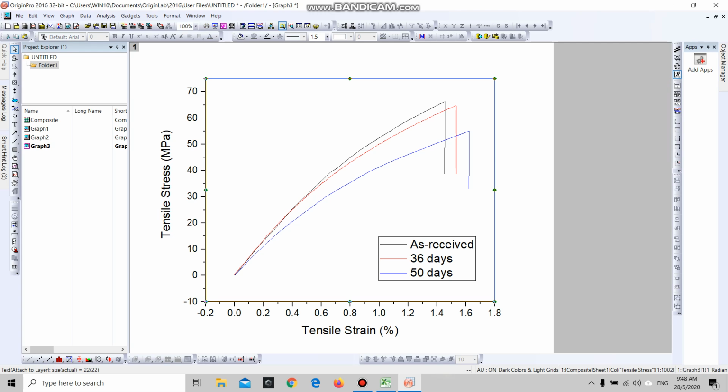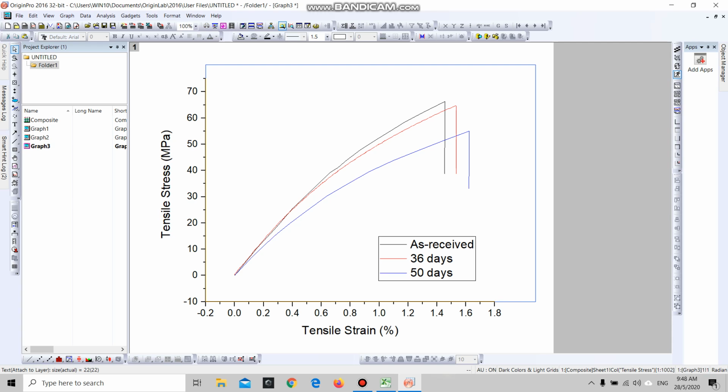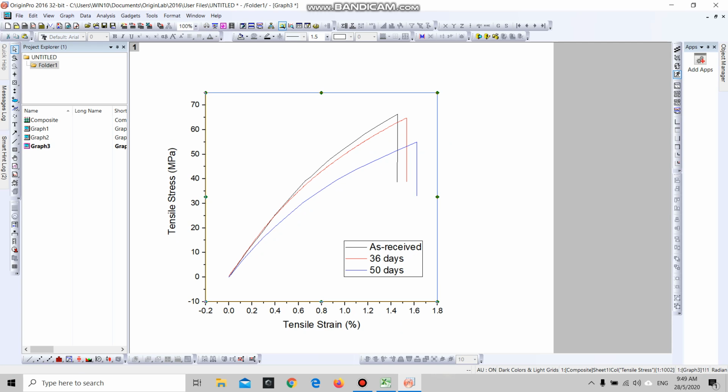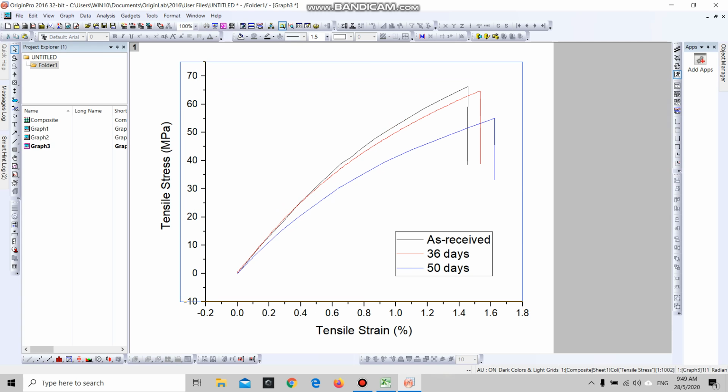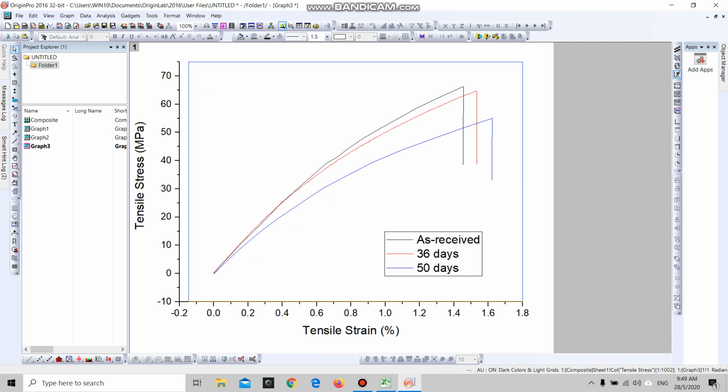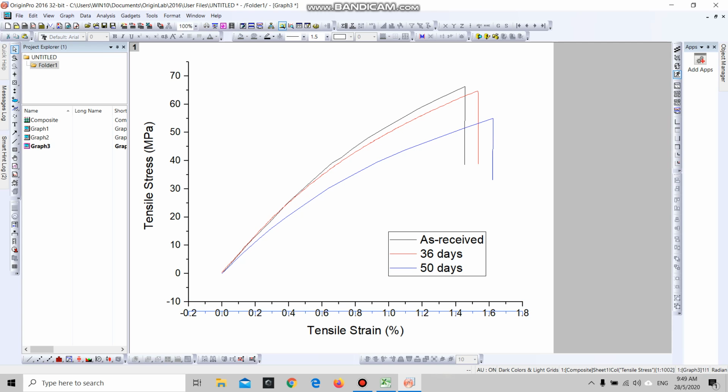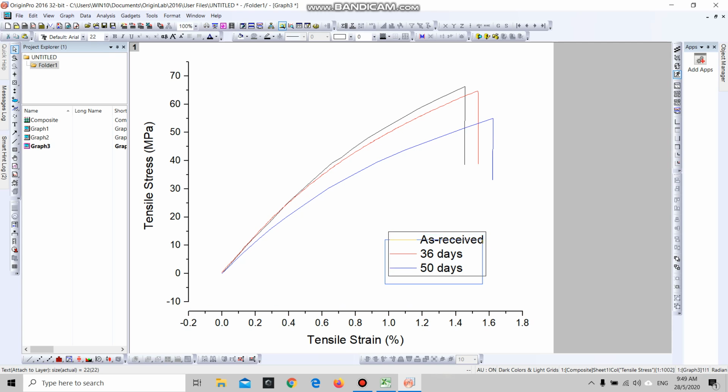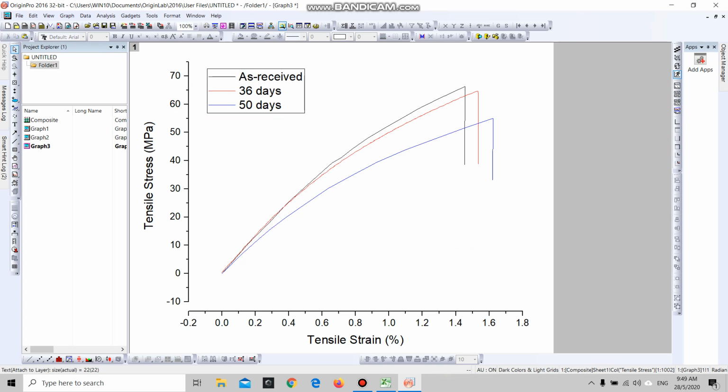Okay, so sometimes you want to manipulate the graph, for example you want to make it big. Just click on this graph. You can make it bigger or scale it, anything you like. You want to remove the, what do you call it, this one is the legend.